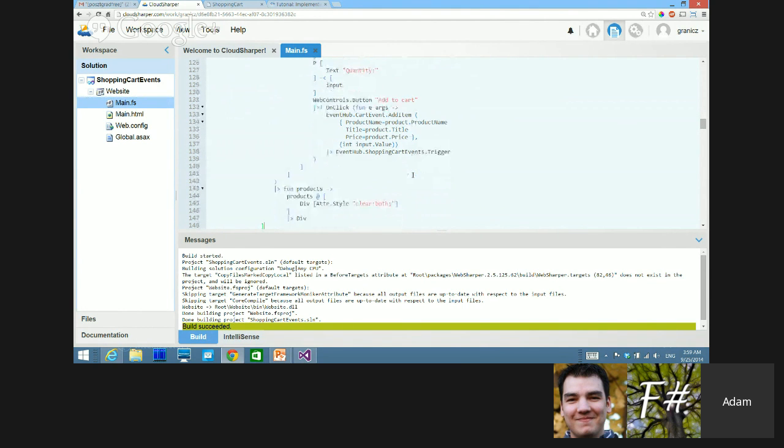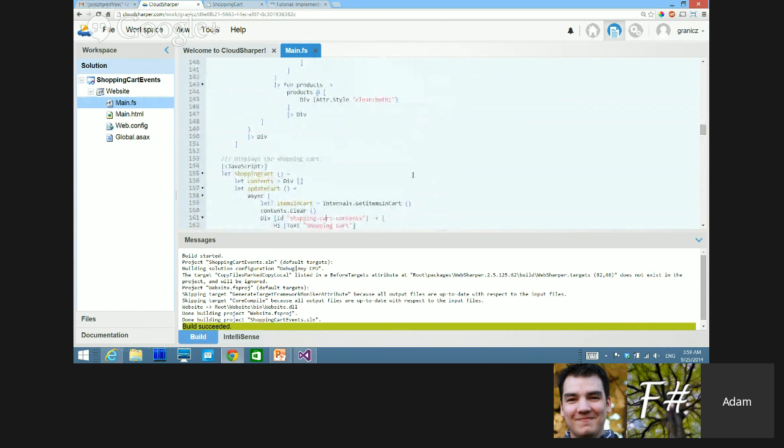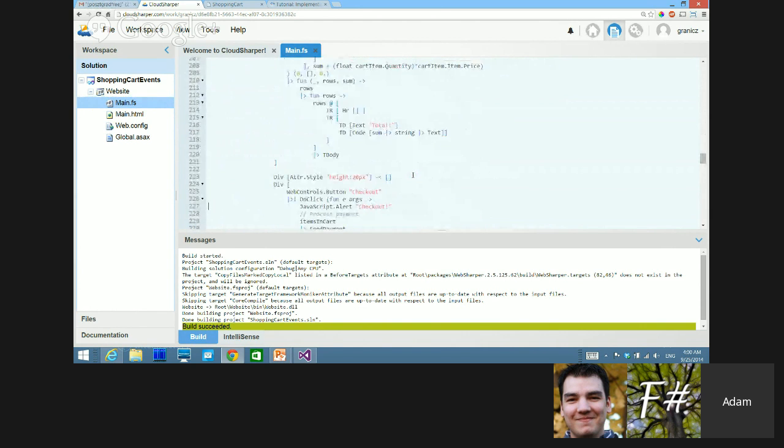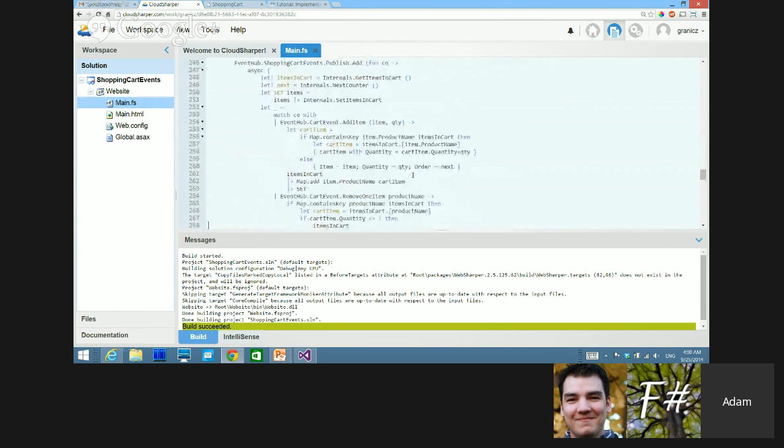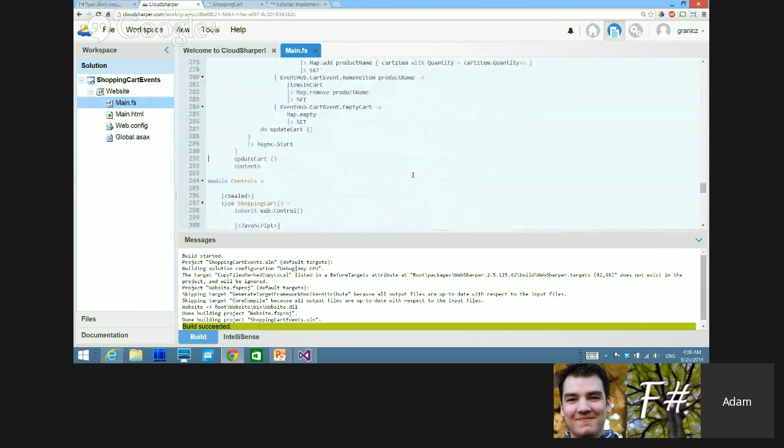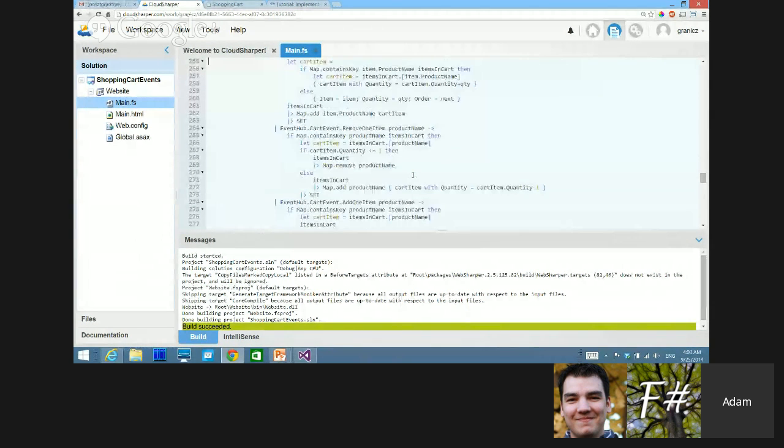So if we, of course, look at the application, what's meant to respond to these events is the right-hand side, the shopping cart summary. So there's another function that actually renders that shopping cart. It's right here. So initially it's an empty div, and then if you go down, it will call a function called update cart.